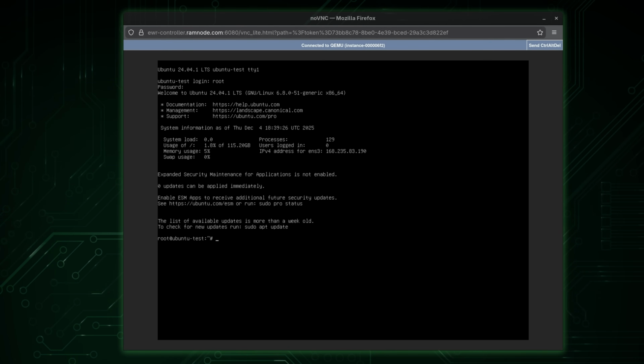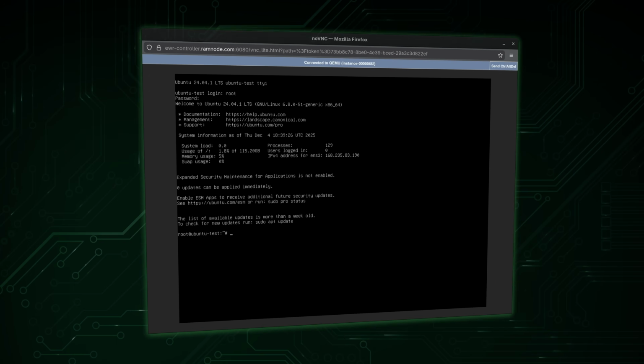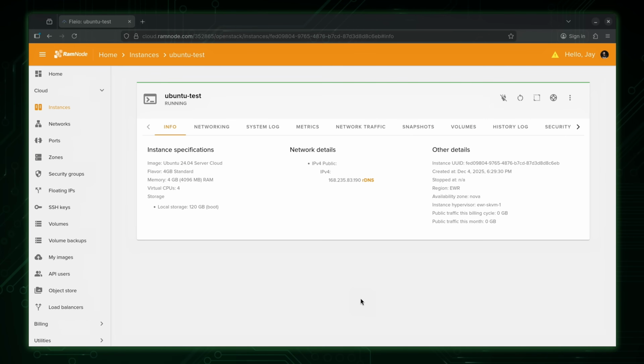Another option is to use SSH for connecting to your instance. So if you have a preferred SSH client, you could use that to connect to your instance as well. In fact, that's what I'm going to do. I'll switch over to a terminal and I'll use SSH to access my new VPS instance. And when we click on the instance, we can see the IP address for it. So what I'll do is just highlight it and copy it.